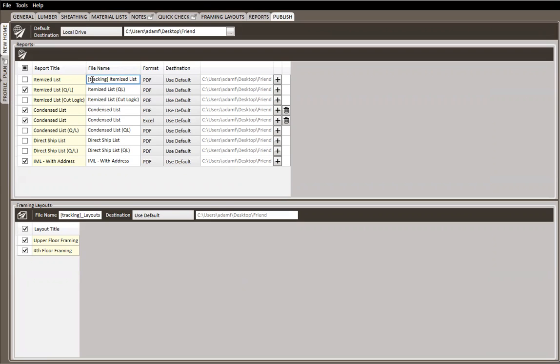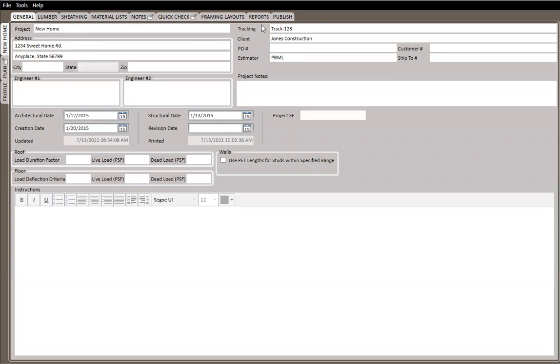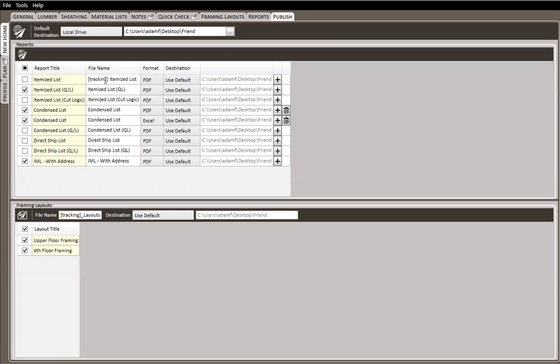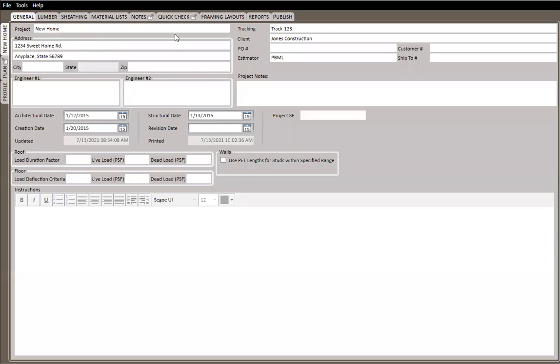So for example, if I use tracking right here, when it builds the file name, it's going to look for whatever value is in the tracking field right here, and it's going to fill that in when it builds that file name. We expanded this to include two different things. One is the PO field. So it would look like this if you were referencing it, or the customer would be the other. Both of those would be references here to the general tab, so the PO number field, as well as the customer number field. So you can reference those on the publish tab.